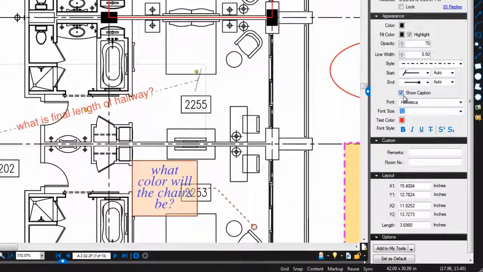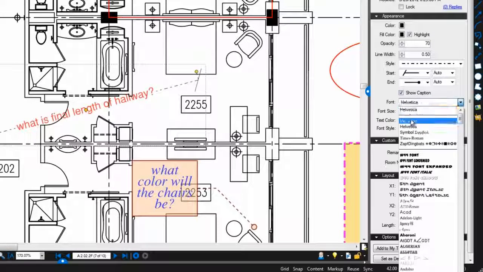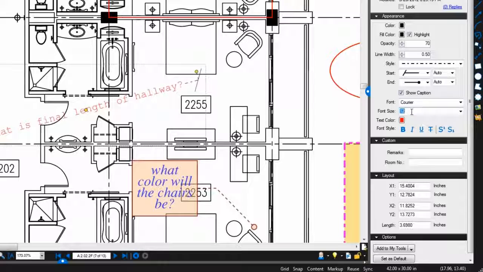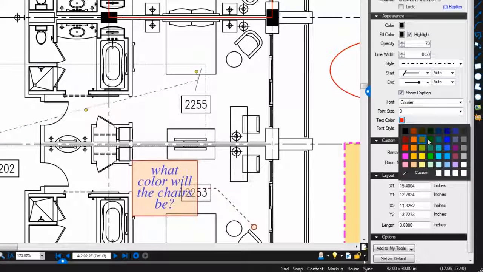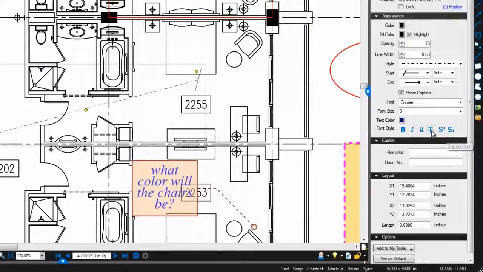Here you can decide whether to include the caption on the markup or take it out. Change that caption's font, size, color, and style here.